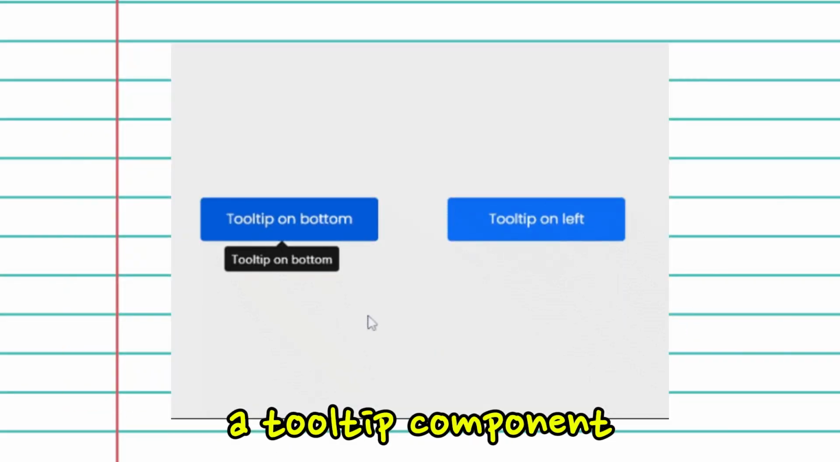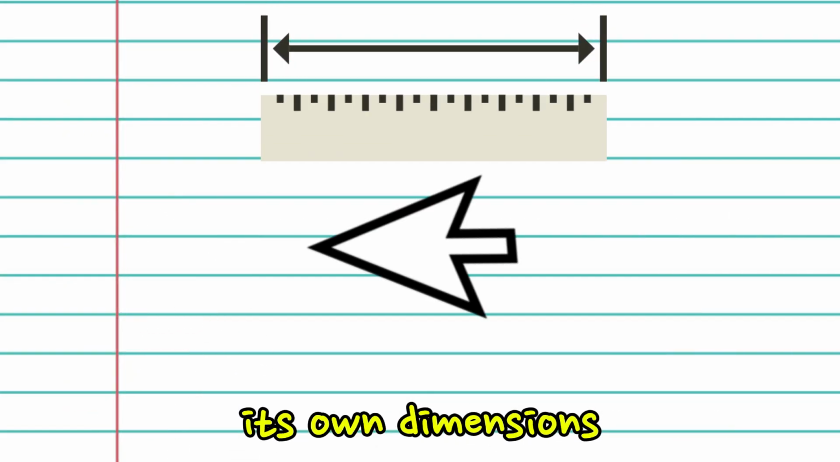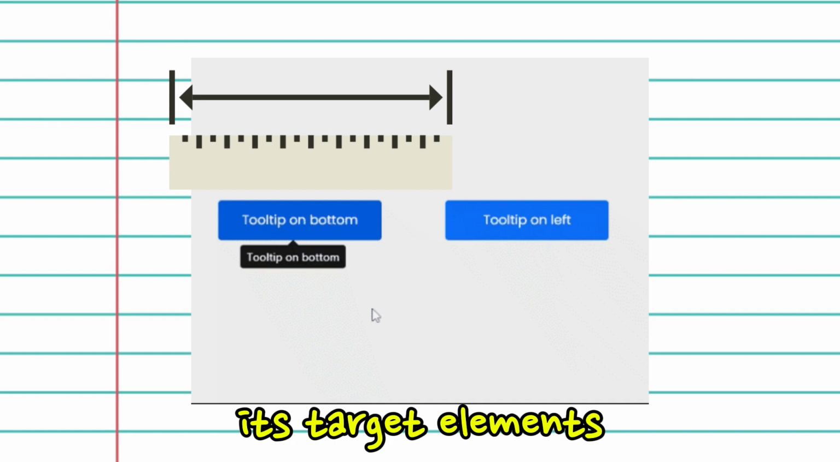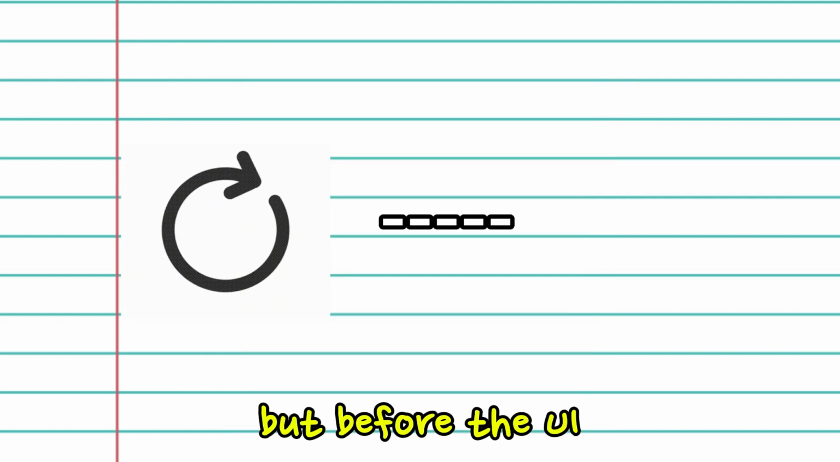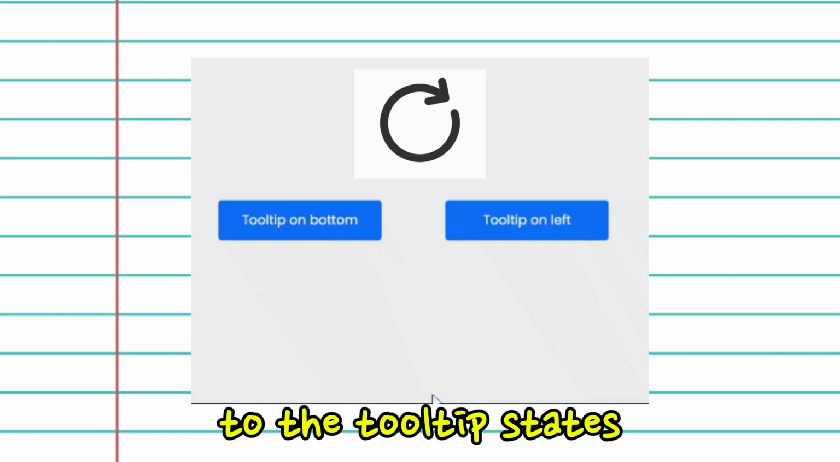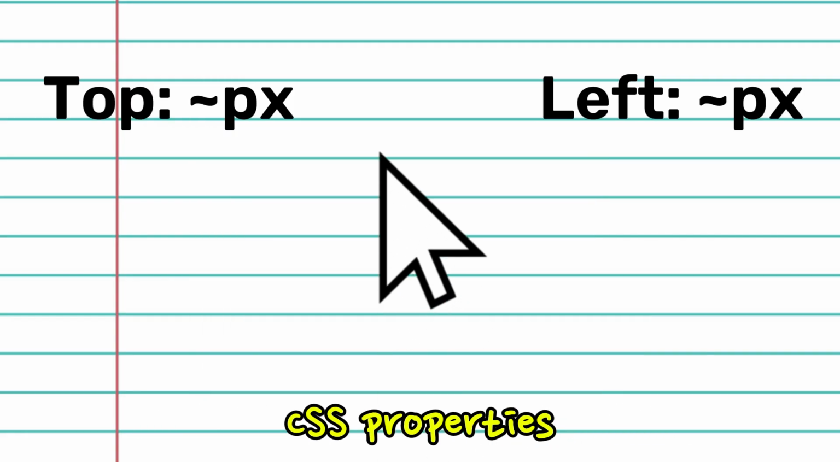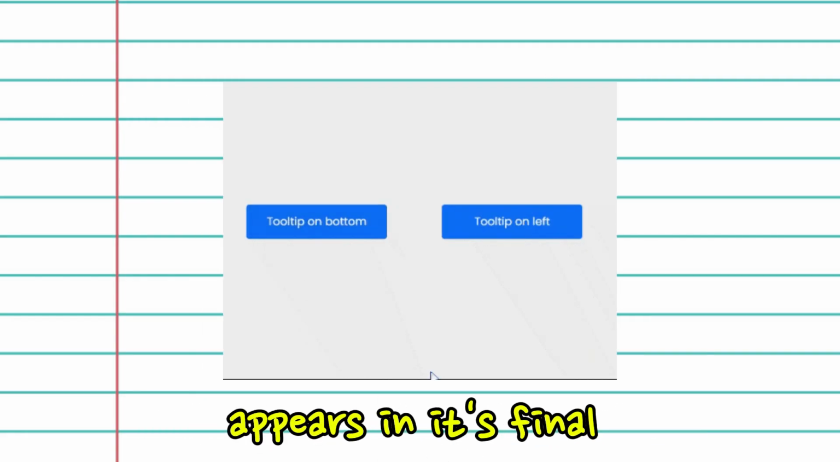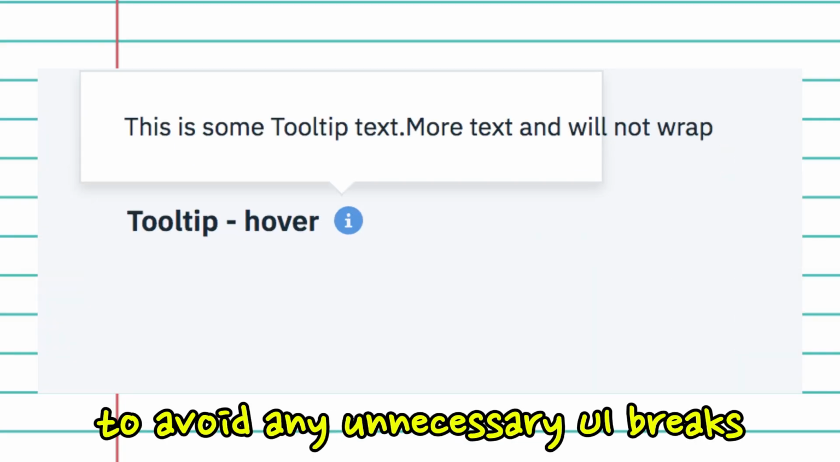A tooltip component uses useLayoutEffect to measure its own dimensions and the positions of its target elements immediately after a render, but before the UI gets displayed on the screen to the user, allowing synchronous updates to the tooltip state with the correct top and left CSS properties, making sure that the tooltip appears in its final and correct position to avoid any unnecessary UI breaks.